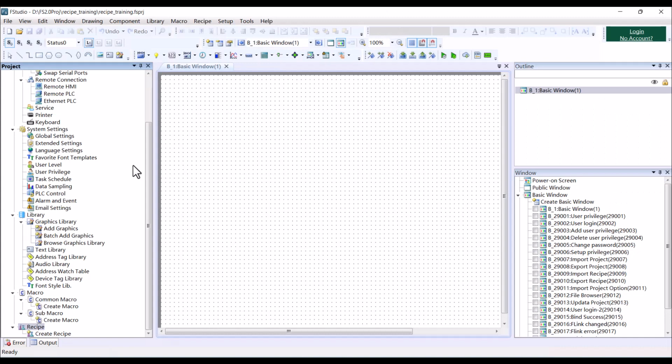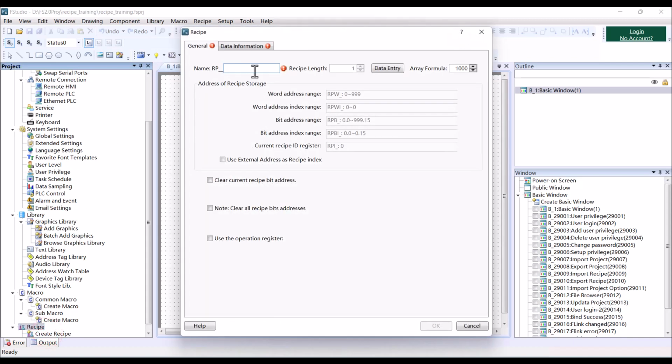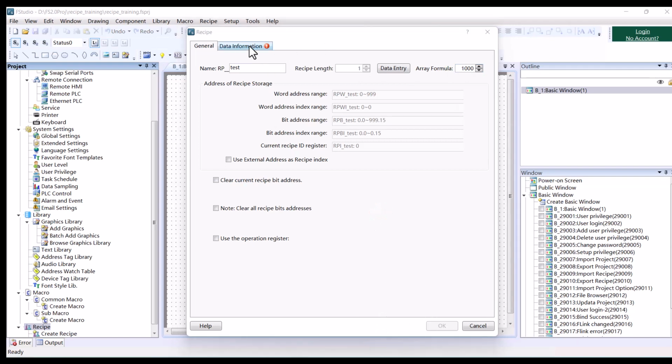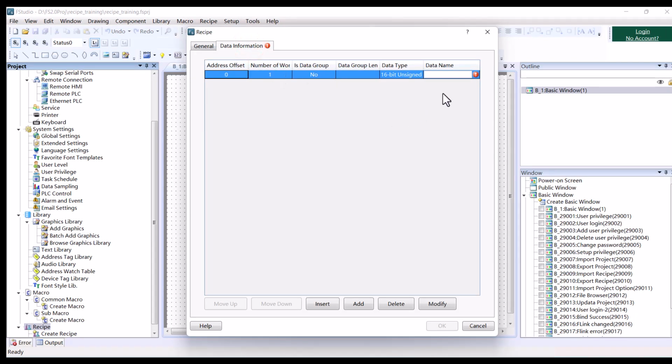Open the FSTUDIO software and find the recipe option on the left side of the screen. Click Create Recipe. Enter the name, test. Here you can enter the total number of recipe groups, maybe 10 groups. And click Data Information to add items.